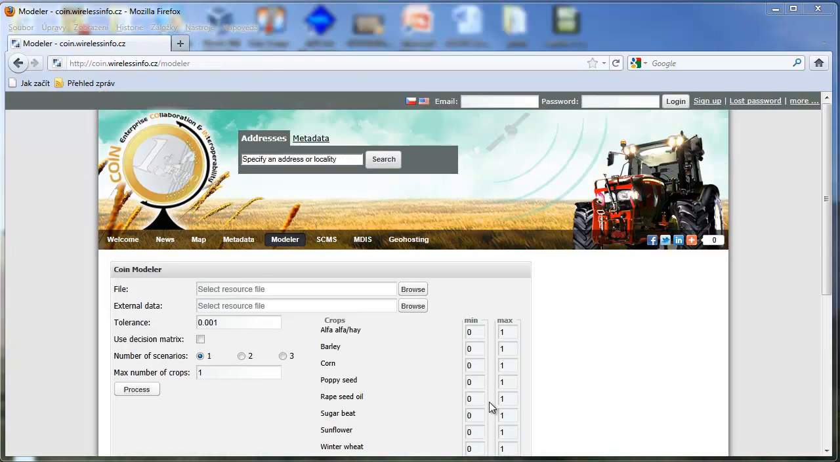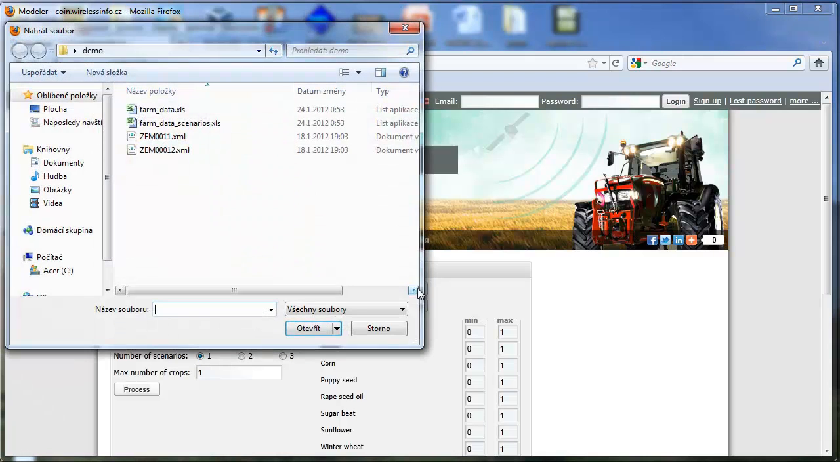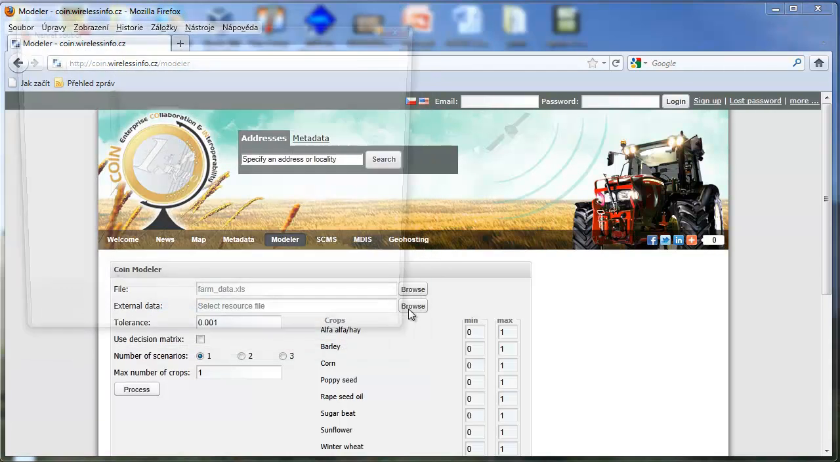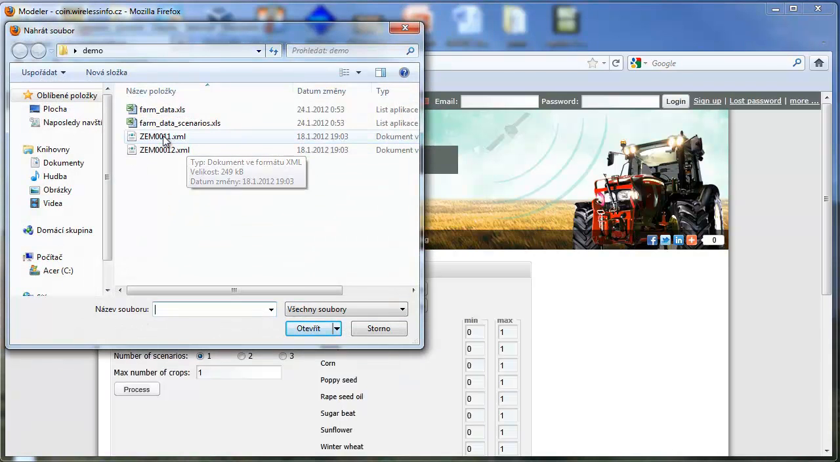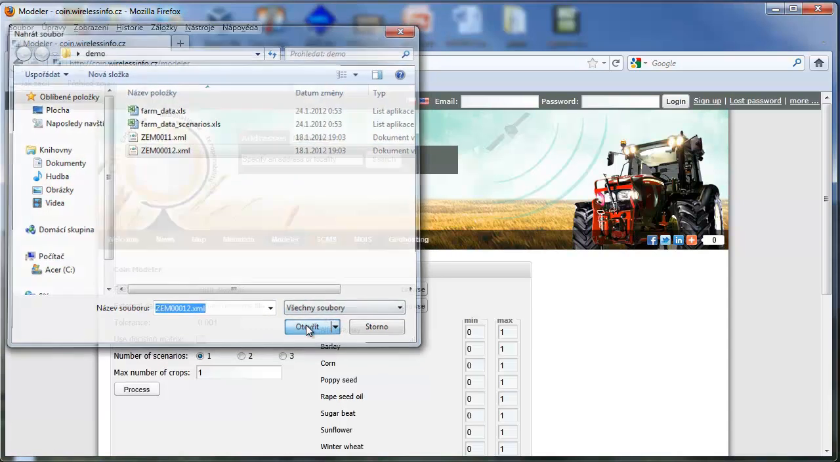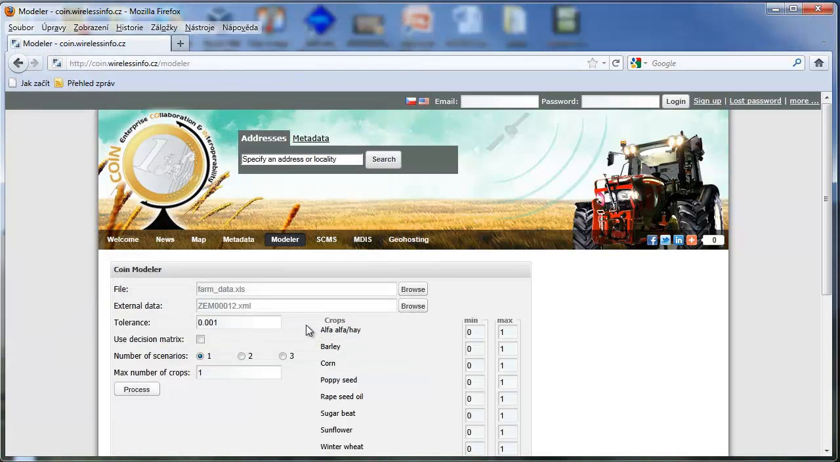First, we are going to choose data files. We are choosing farm data and external data. Now we have the data ready and we are going to set our preferences. We would like to grow at maximum 3 products from our choice.